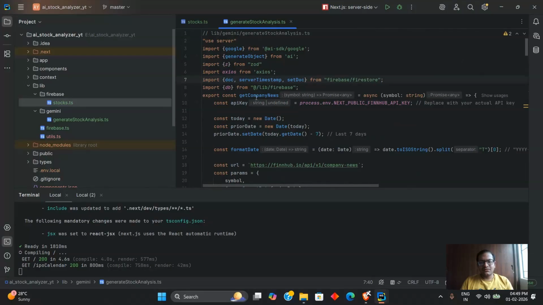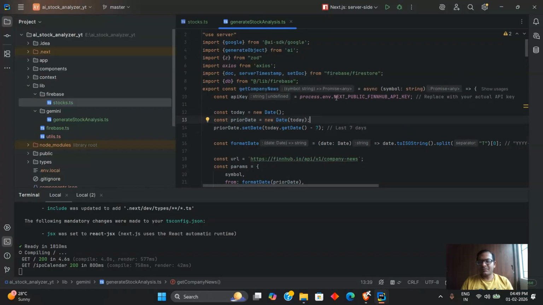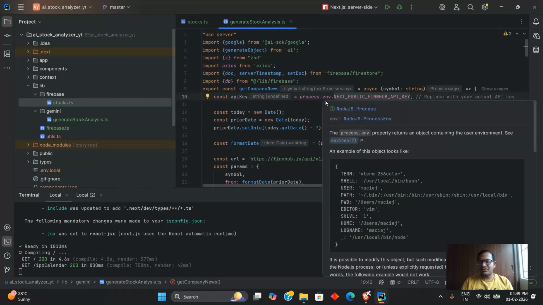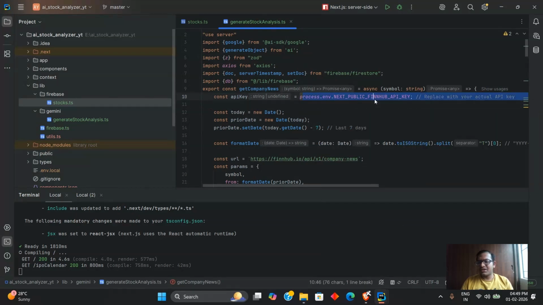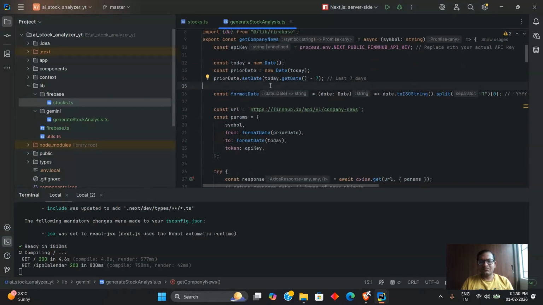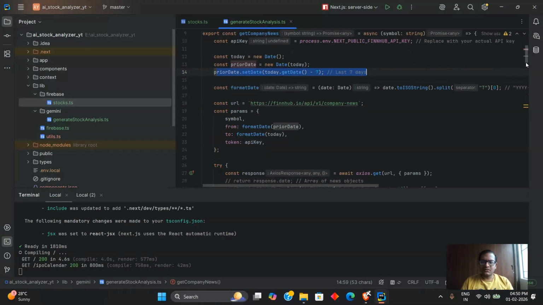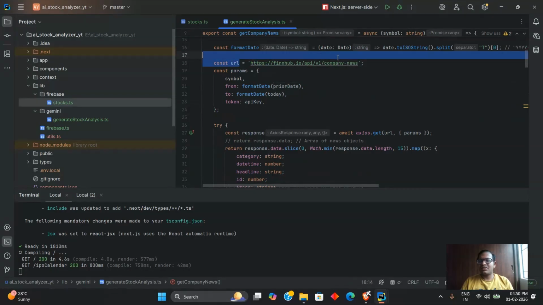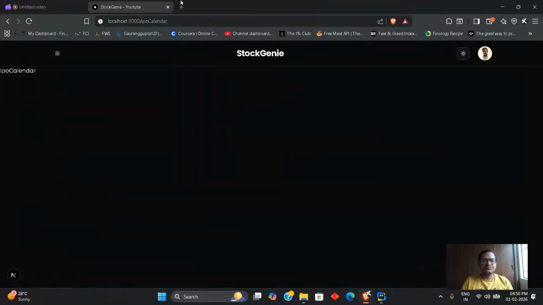So see, first I'm getting the company news, the news related to the particular company, and I'm getting this environment variable. I will show you the environment file also, like why I'm naming this particular variable like that and where we are going to put the Gemini key. So I am taking the last 7 days of data. You can extend it or decrease it, it's on you, but I found that 7 days was good enough. Now this has all been taken from the Finnhub documentation. So let me show you.